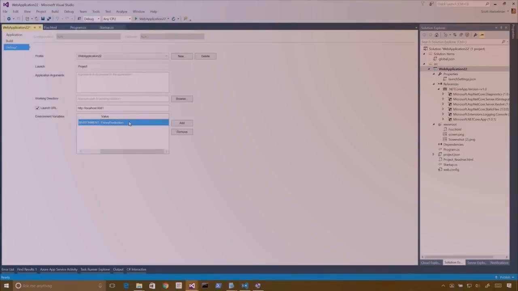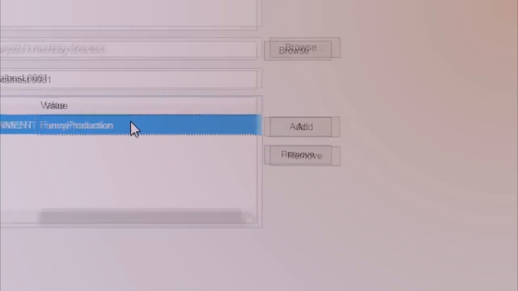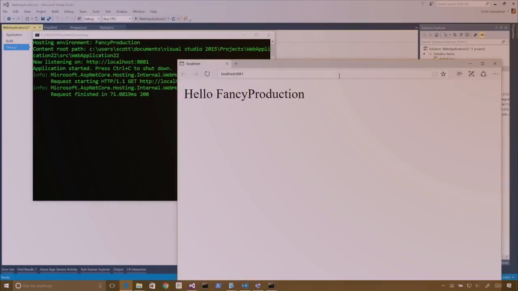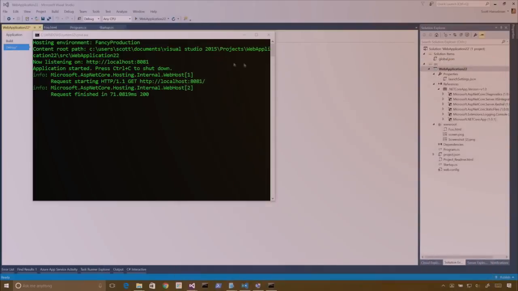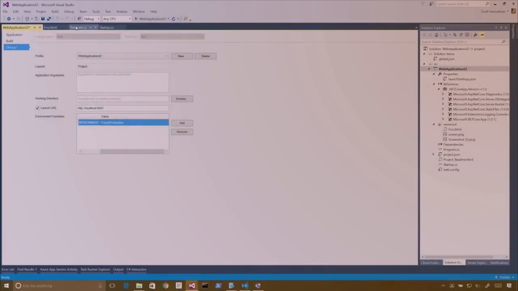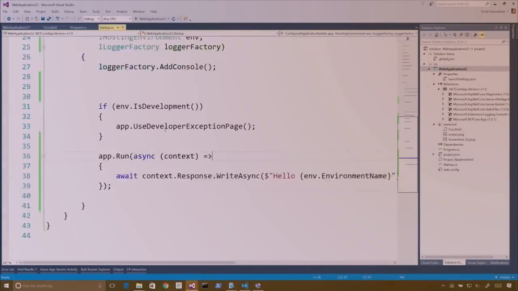Make it fancy production again, because I think I like the idea of having one called fancy production. There. So we could do all sorts of things with that now, now that we can have our application do different stuff based on being in production versus in development or staging.